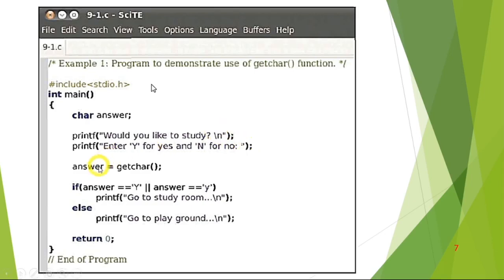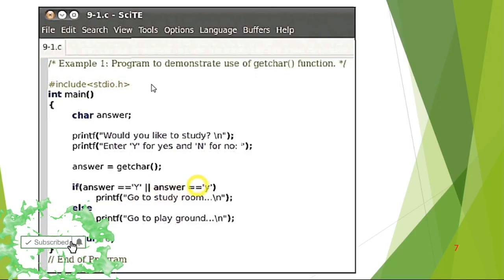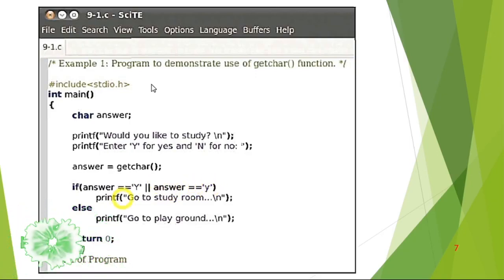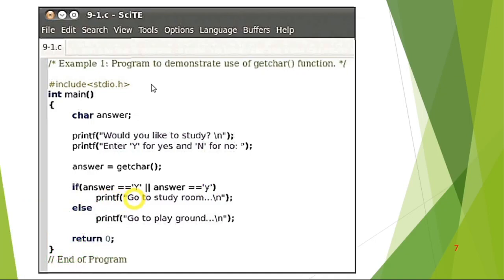Okay, now the answer is getchar. What is your answer? It's getchar. So if the answer is equivalent to yes, the double equals sign is for equivalence checking. Okay, then answer == 'y'. So printf, that is the output, and input both the statements actually.